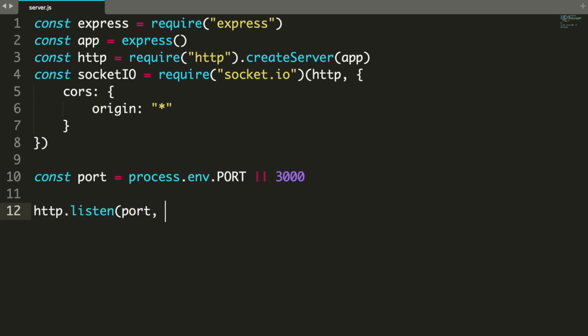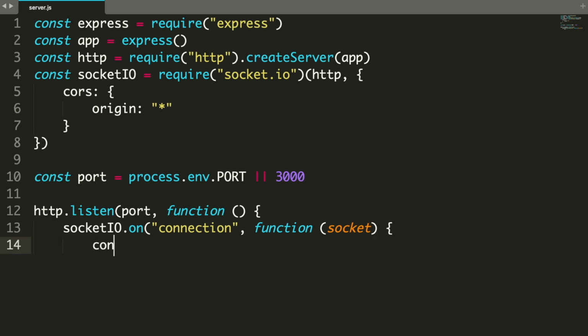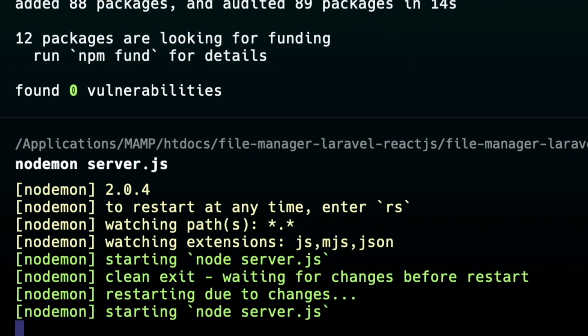Start the HTTP server. Socket.io has an event connection that will be called whenever a client connection is established with it. We will show the socket ID. Make sure there is no error in the terminal.